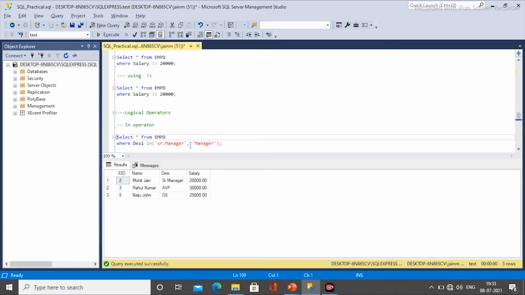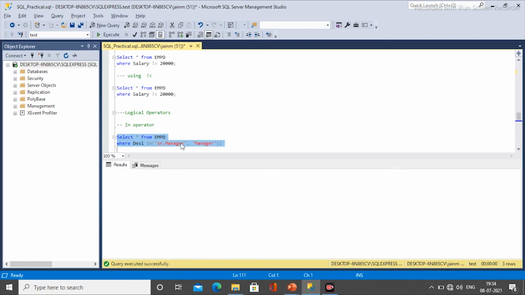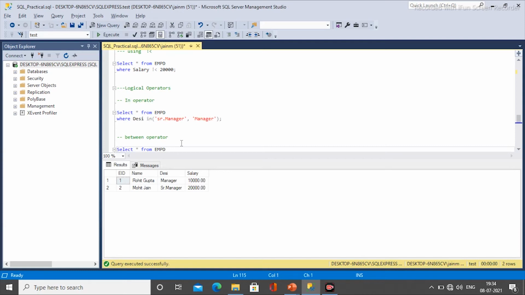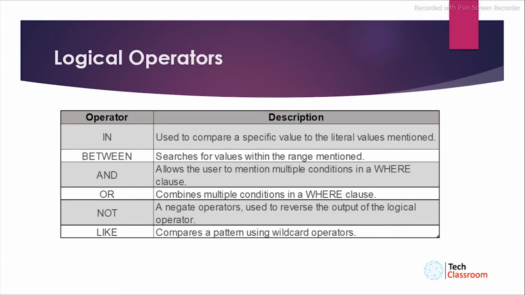to get the output only for those particular selections. Like in this case, in the array I have mentioned senior manager and manager. So I want data only for these designations. See, we have only two persons having senior manager or manager.